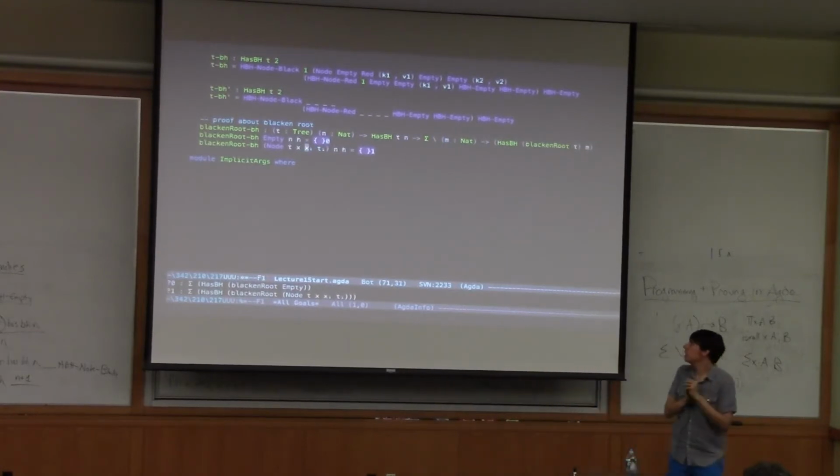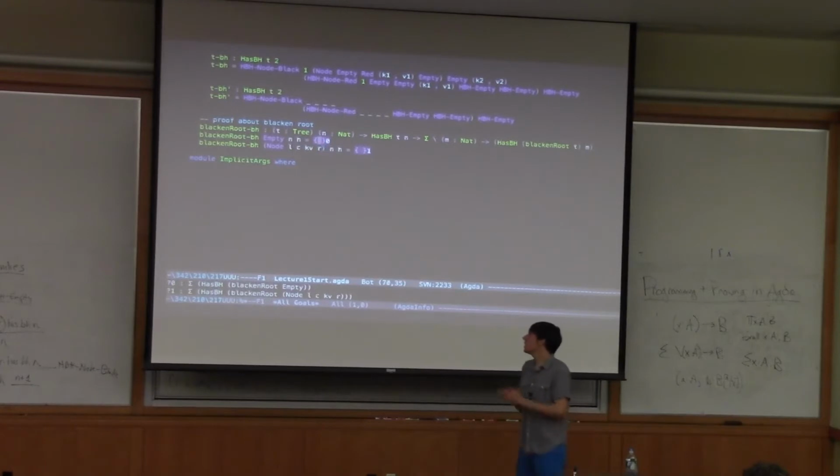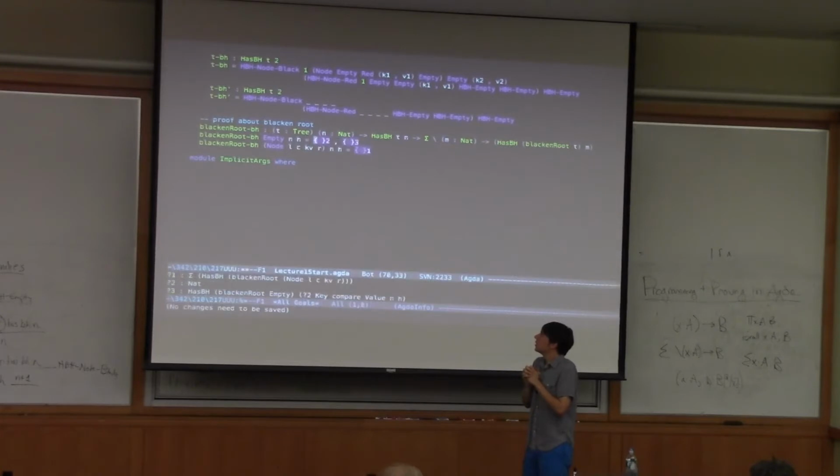Okay? And we can rename the variables here to node of L, C, KV, R. It doesn't pick particularly smart names. Tomorrow we can show you a way to pick smarter names there. Okay. Now let's look at the goal for empty. So let's put a comma back in because we know it's a dependent pair. Question mark, comma, question mark.